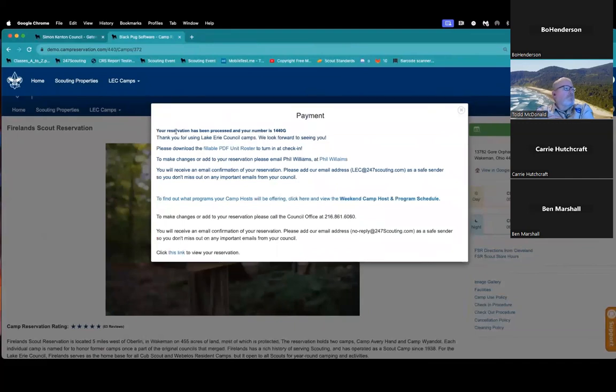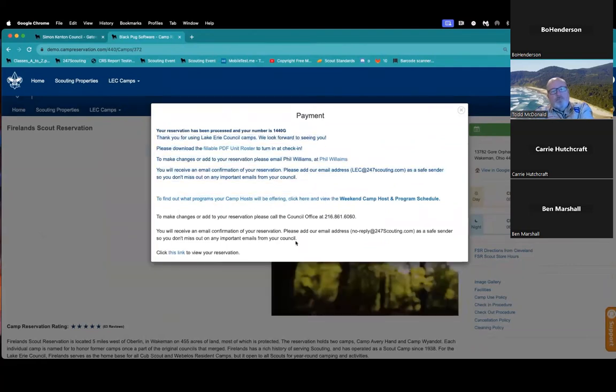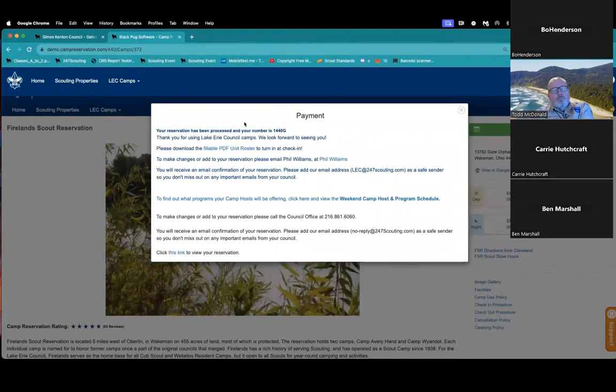Once I've completed the payment, the council has provided me a little bit of extra information here. I also got an email confirmation that has all the information in it, with information about my reservation and all those details.